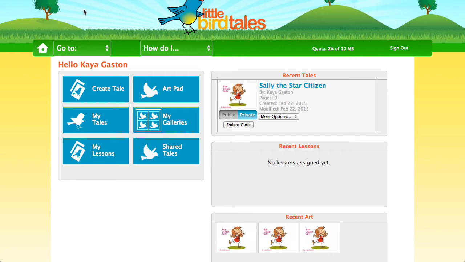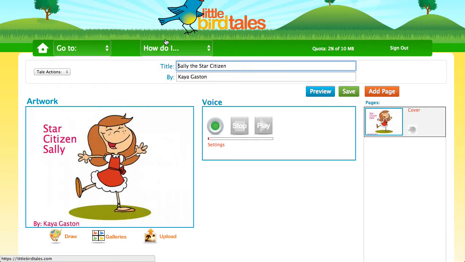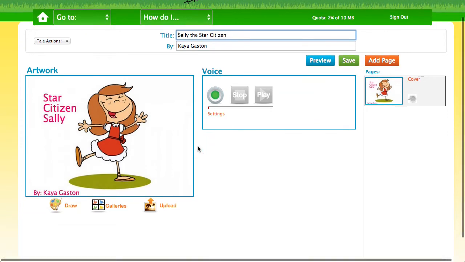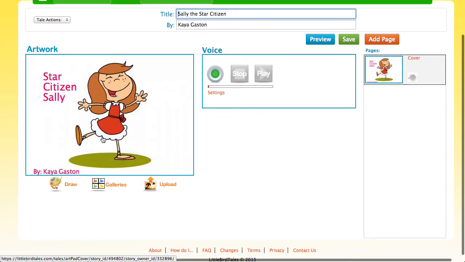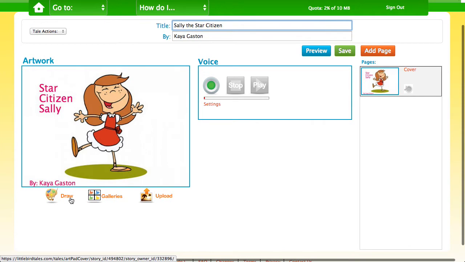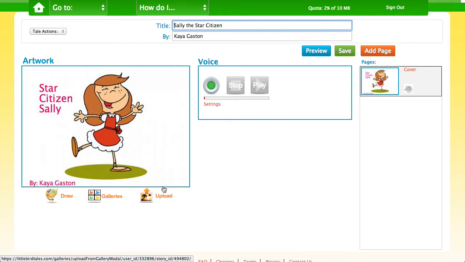So when you first are creating your Little Bird Tale, you click on Create a Tale, but I've already started this one, so I'm going to click on this one right here. What you first do is this will be blank, and you can either draw a picture, pick one from the gallery, or upload your own. I chose to upload a clip art picture.